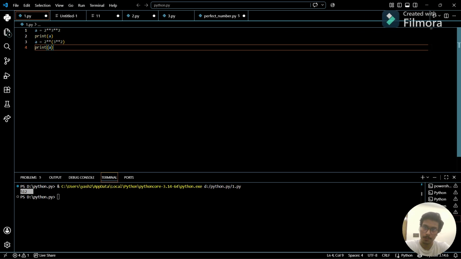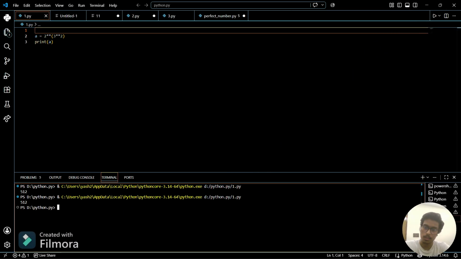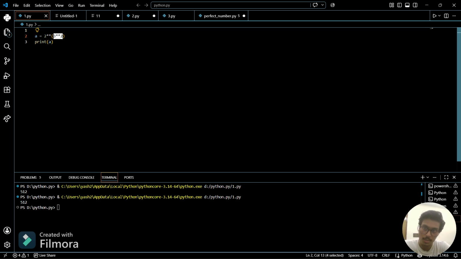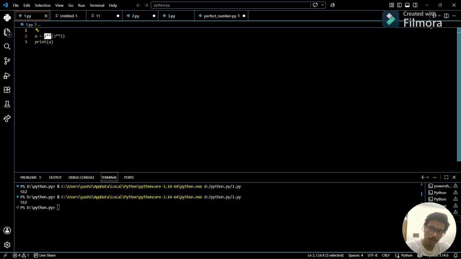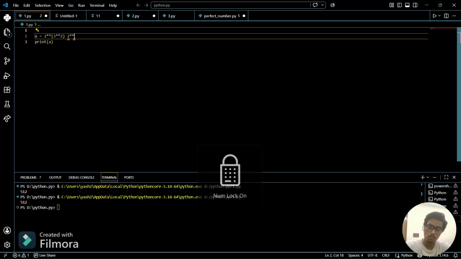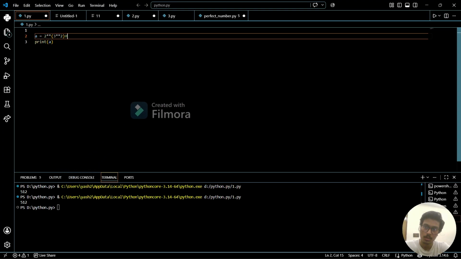You print it again, the output will be the same. You can see 512. First it is doing this operation with 3 to the power 2, which is 3 into 3, which is 9, and then 2 to the power 3 raised to the power 2, which is 9. So it is equivalent to 2 raised to the power 9. So that's how it is working.